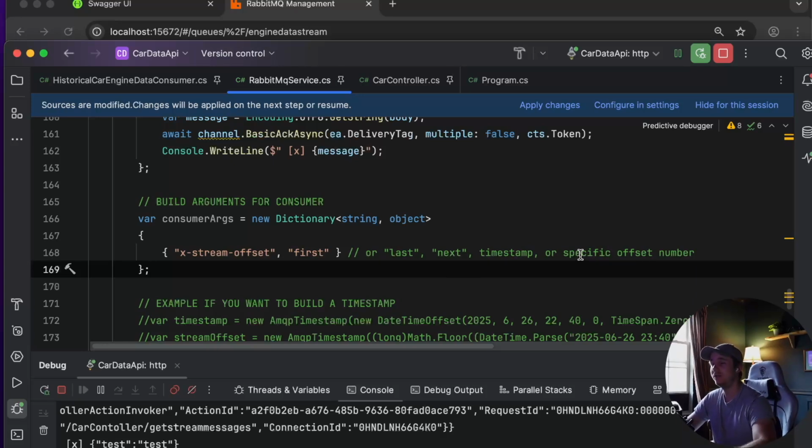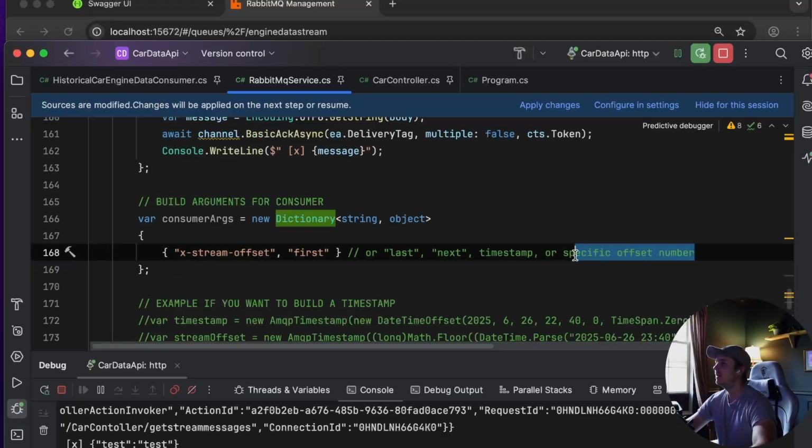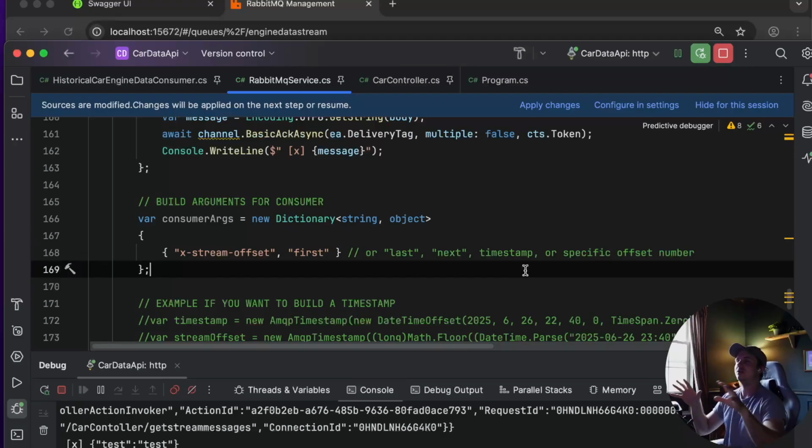Timestamp, which if you remember back earlier in the video when I showed you that Unix epoch timestamp that AMQP has that fancy class for, that's where this is going to come into play. And also you can specify a specific offset number. Offset number is used like, okay, I want to start always five messages back. If I specify 5, it's going to start, whatever the first is, go back 5, and then just start from there. So that's how that's used.